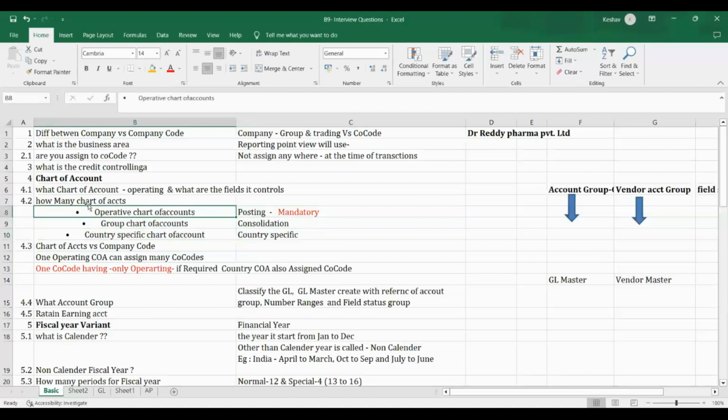Now one more point you can observe. Postings will happen only with the operating chart of accounts, by using operating GL masters only. We can't post using group chart of accounts or country chart of accounts GL masters. Whatever postings happen to the operating chart of accounts, the values will flow to the group chart of accounts for reporting purposes, or to the country chart of accounts for reporting purposes.